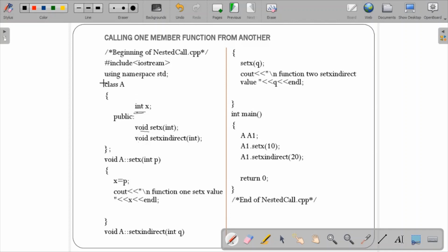Again, this is the class, with the data member int x and two functions, set_x and set_x_indirect. Within this I'm calling this particular function. That is what is meant by calling one member function from another. Here, after the void data type, I've used the scope resolution operator: class name A, scope resolution operator, function name, and the parameter. x is equal to p.